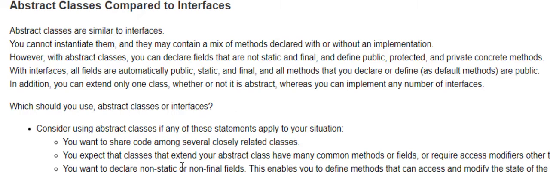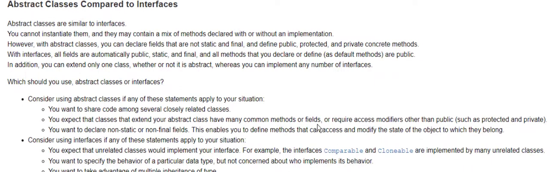You expect the classes that extend your abstract class to have many common methods or fields, or require access modifiers other than public. So we need to have common fields, right? Like the tail and head, and another term is rear and front. And then you want to declare non-static or non-final fields. We are not using static for our class, right? And we are not using final. Not much, except the default.